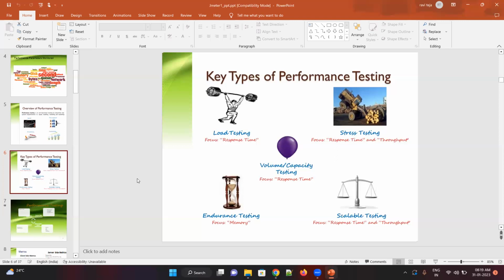Stress testing is nothing but finding out the breaking point of the application. It's like we don't have any target audience, we don't have any limited audience. We'll keep on hitting the application till it breaks.